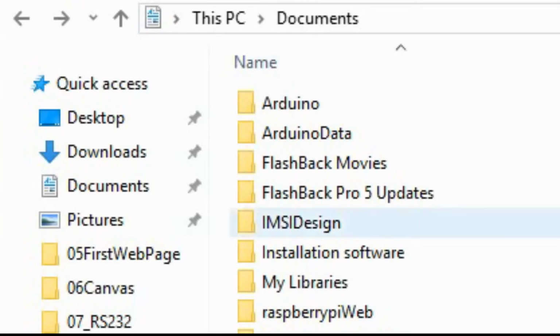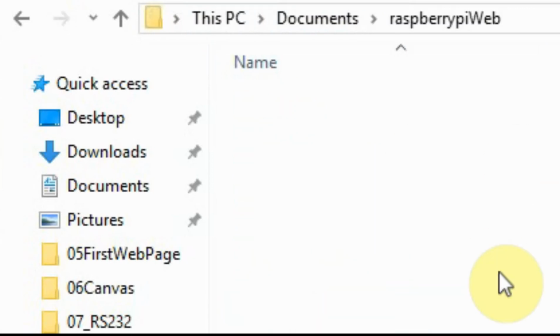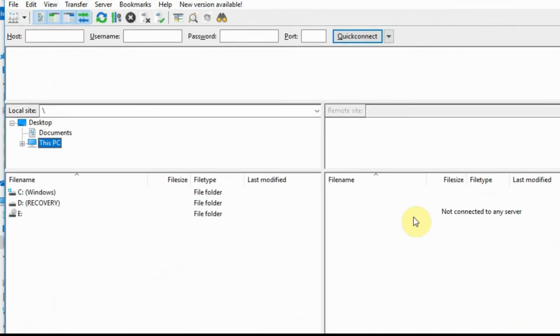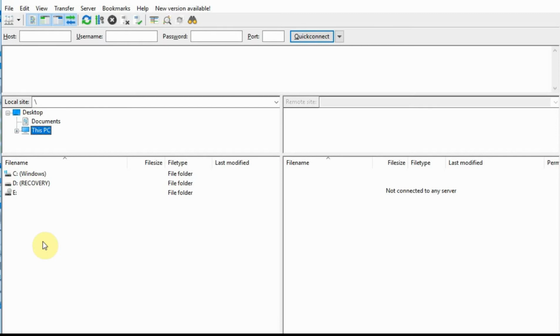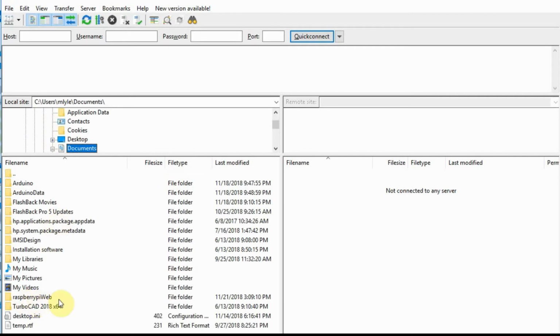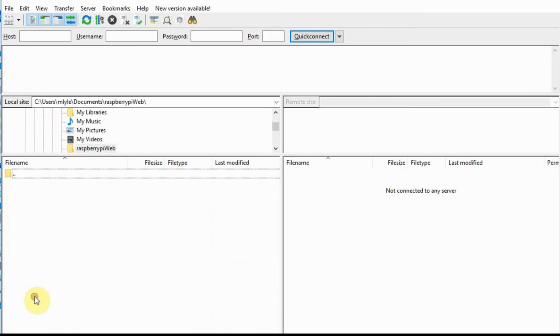First thing I did was I went into my documents on the PC and I set up a directory called Raspberry Pi Web, and at this point it's empty. I'm going to use Filezilla in my example. You can feel free to use any FTP software that you want. Filezilla main screen looks like this when you open it up. If I just click on my documents, I should be able to find the Raspberry Pi web directory. Open that, and that puts me here.